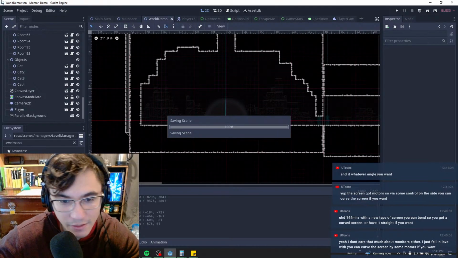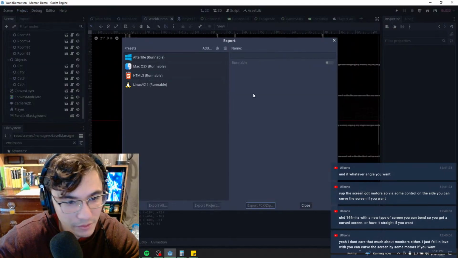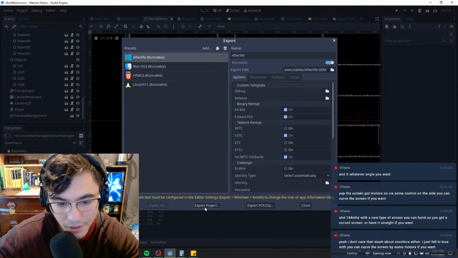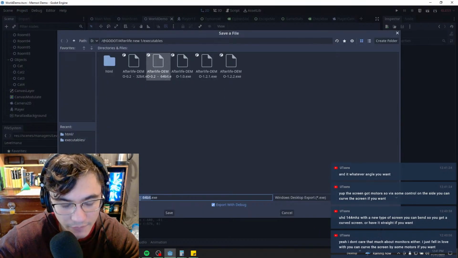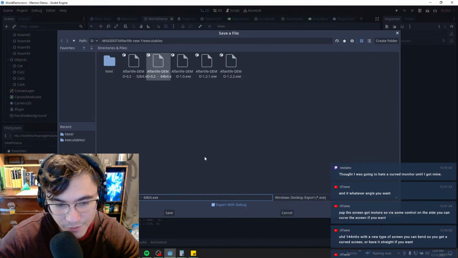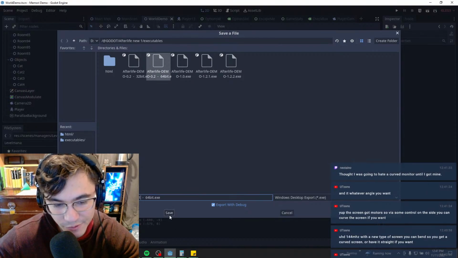All right, let's export this project. Export. Let's do that. Afterlife demo. We'll call this 1.2. Let's just call it 1.2.1 or 0.2.1.